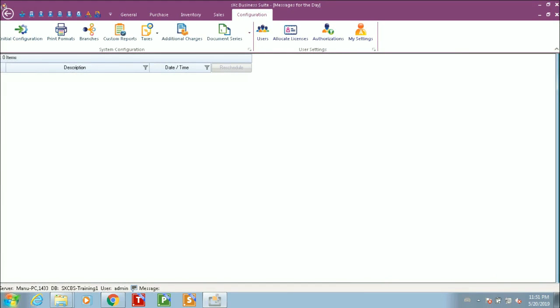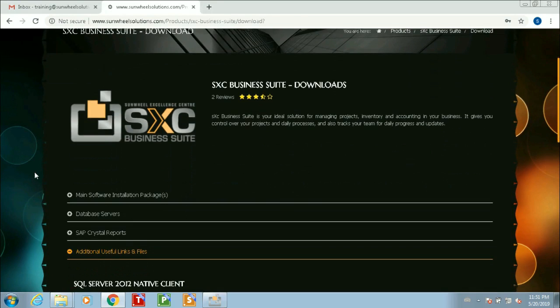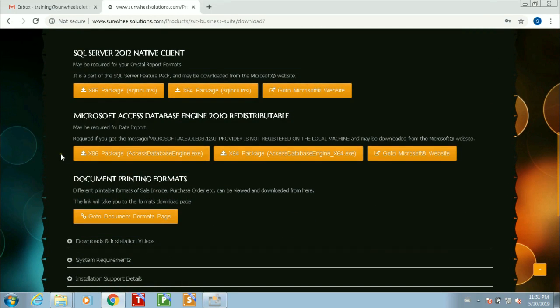Alright, so the next thing that we need to do is set up our printing format for our invoices. So let's see how we can do that. The first thing that we need to do is download the printing format for our invoices. So we go back to the downloads page of SXC Business Suite and we go to the additional useful links and files, and here we'll find a link to the page which contains the document formats.